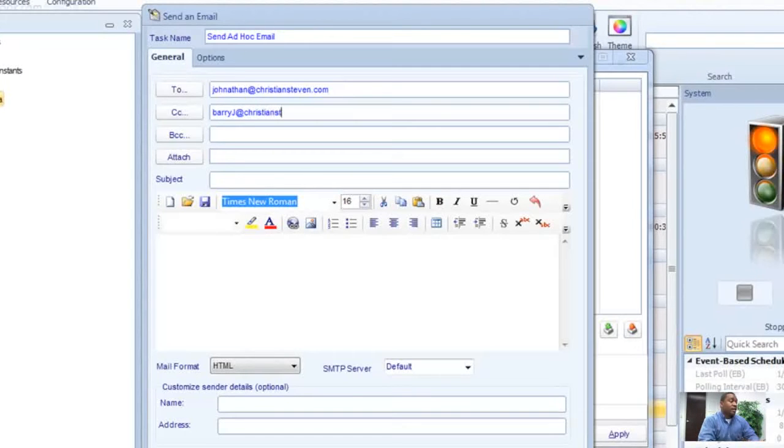So as we add our different individuals as our recipients for this email, you can also attach any file in addition to this email as well. Go ahead and give it a subject. And as you see, it's just like writing an email in Outlook. Now in the body, you can write whatever message that you desire.